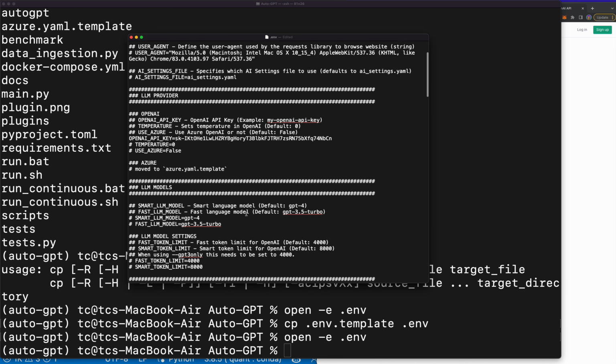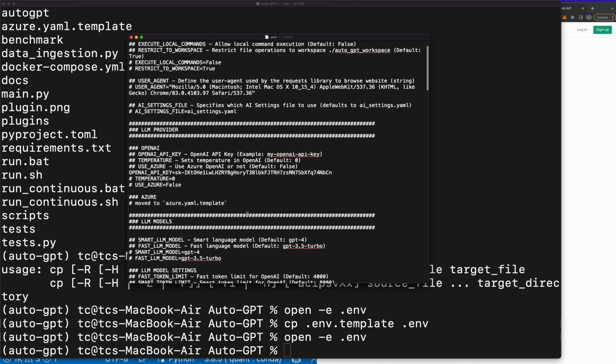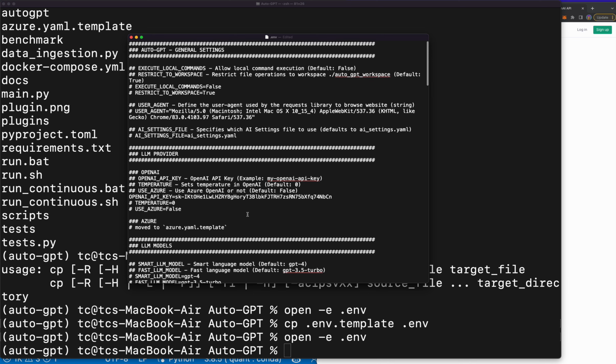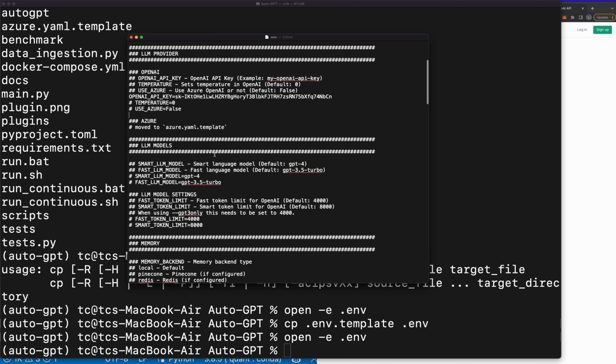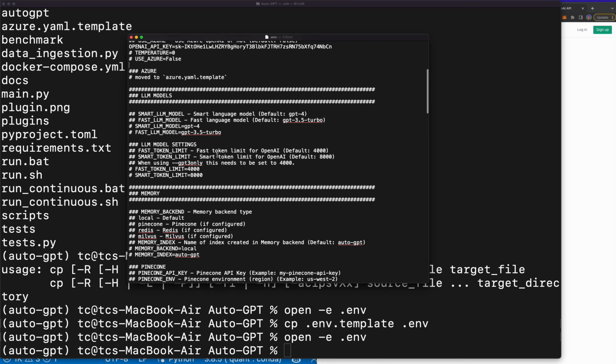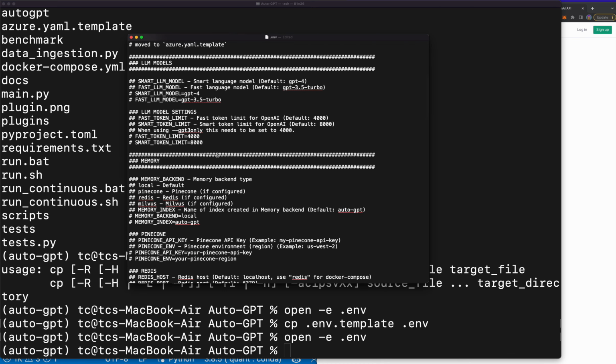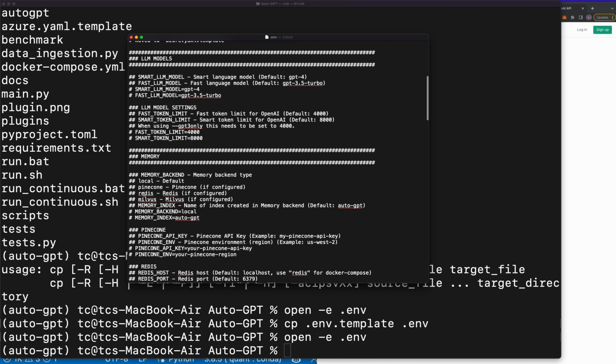Firstly, without any other steps, because there's another step you can take for having local memory versus using a cloud memory. But I found there was a wait list. So let's go ahead and see here. You can see by default, it uses our local memory.